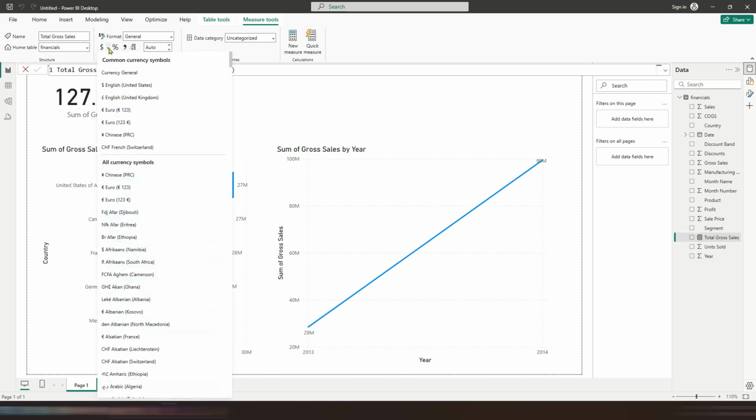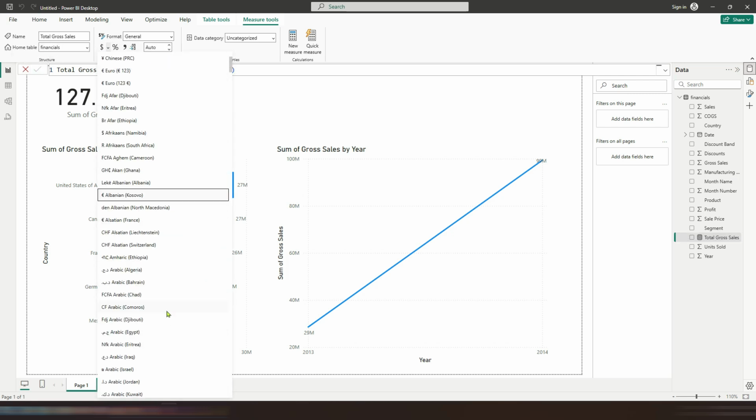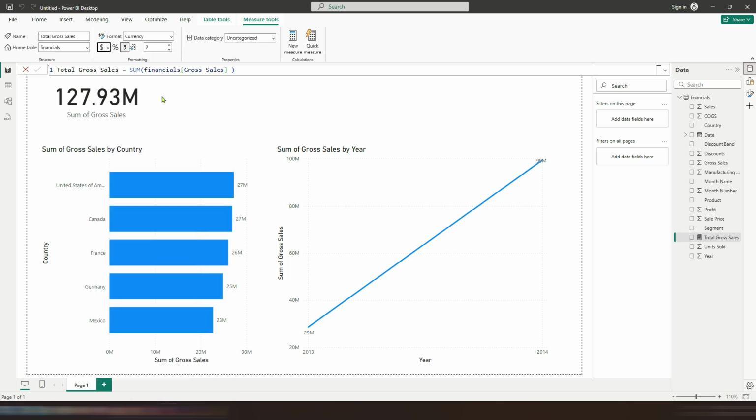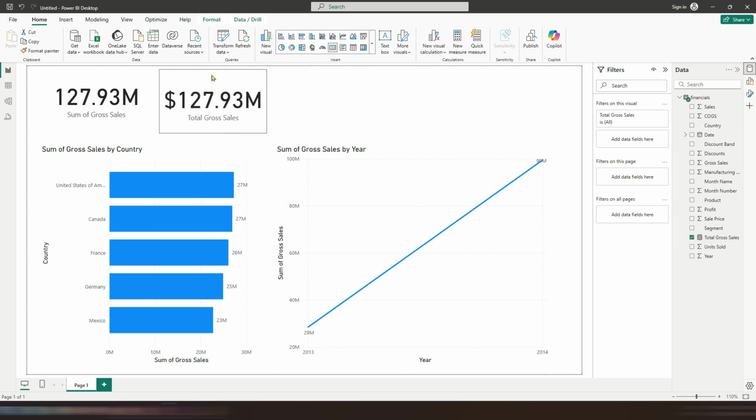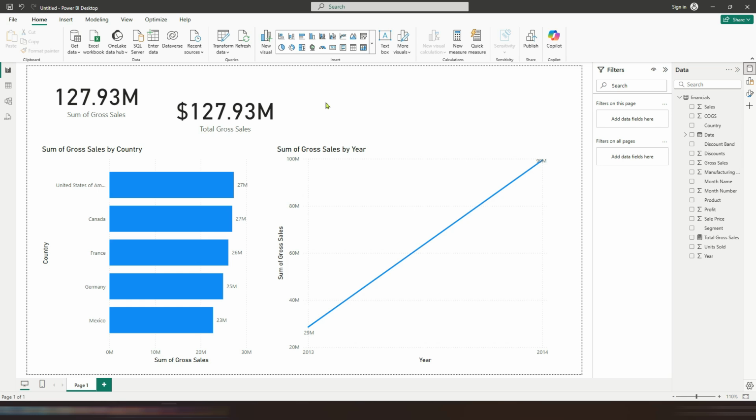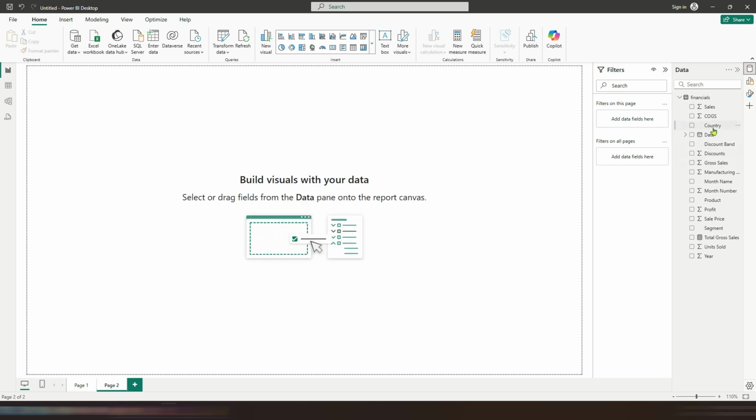Once you do that, this is an explicit measure, and you can change the formatting also up there. You can have your currency or whatever. And once you drag this total gross, it is similar to the one which we have already seen earlier, but you have more control once you create explicit measures here.